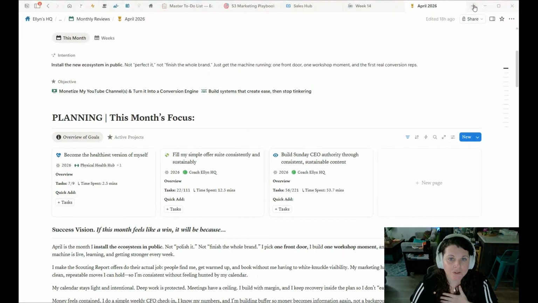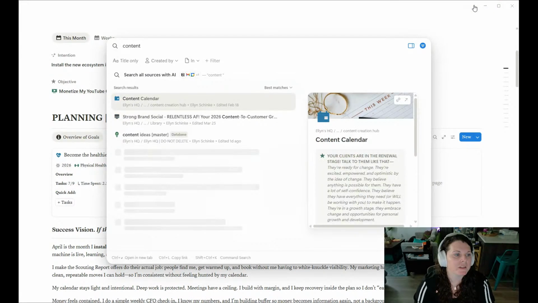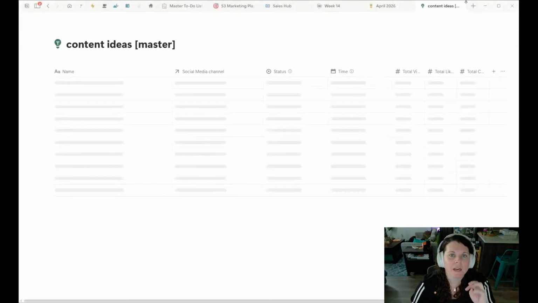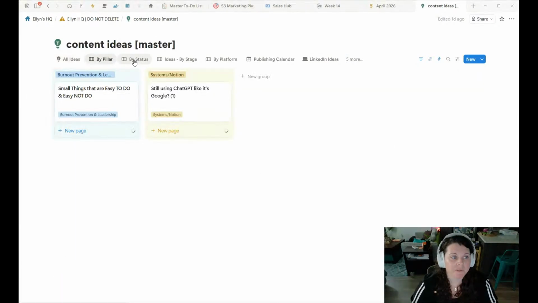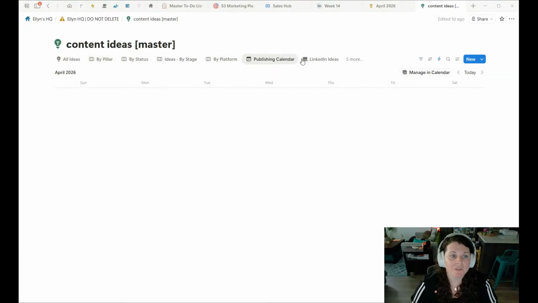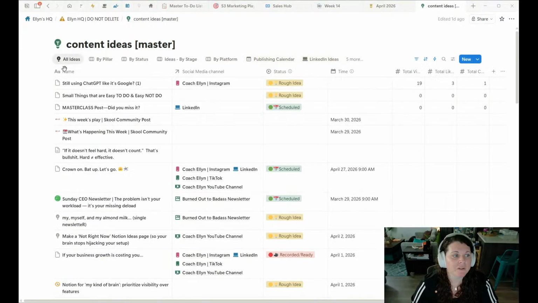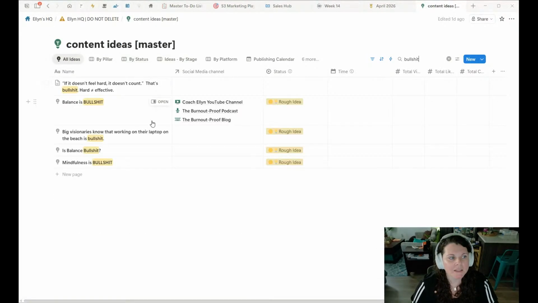Another thing that I will do a lot, and you can actually see a lot of this in my content ideas database. Now, granted, I only really work off of my content ideas database when I am planning, but you can see I've got various different views here, and all of these different views I utilize for different things. So here I've got all ideas. I might only use this view when I'm looking for a particular topic idea.